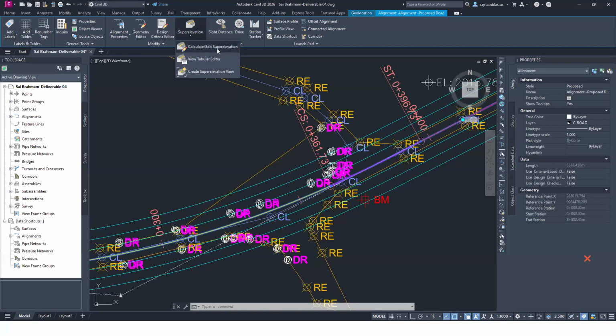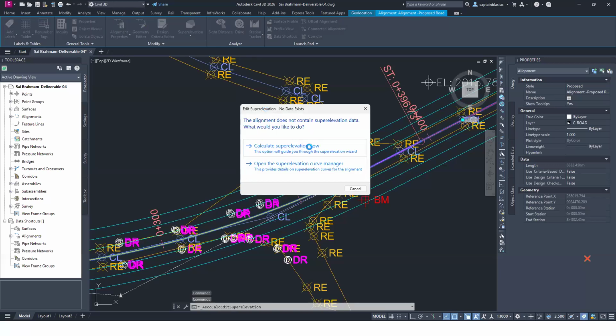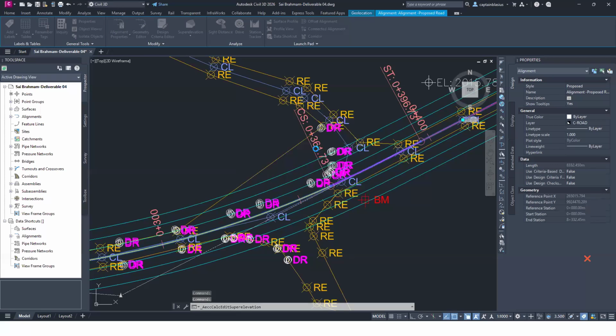The first one is to calculate or edit super elevation. If you're doing it for the first time, that's where you use the calculate or edit. If you've done it already, you go to the view tabular editor if you want to make any edits, same as creating a super elevation view. For our case, we're going to calculate the super elevation. So I'll click on that, then it will ask me if I want to calculate it or open the super elevation curve manager. Of course, we want to calculate the super elevation now.